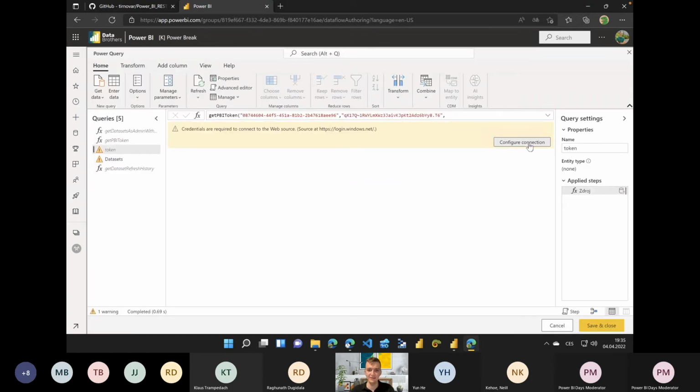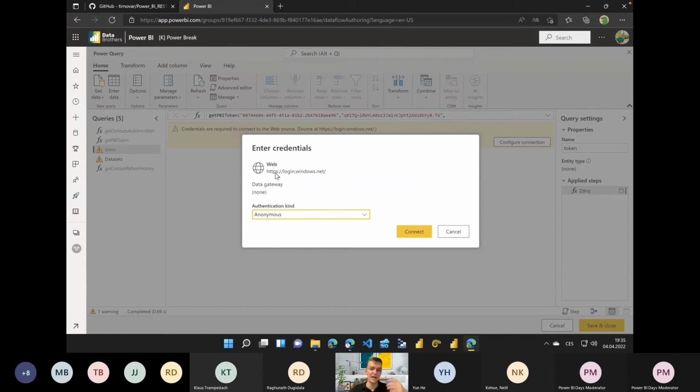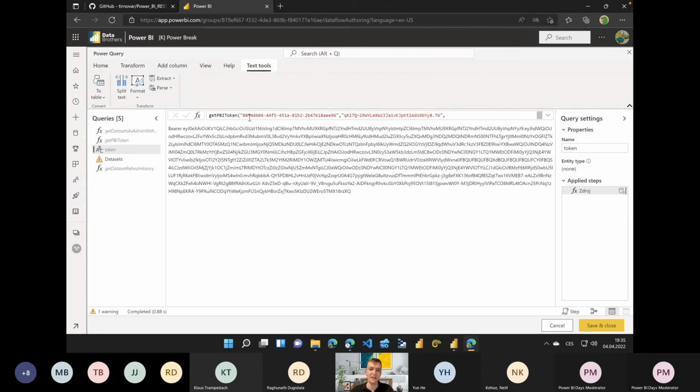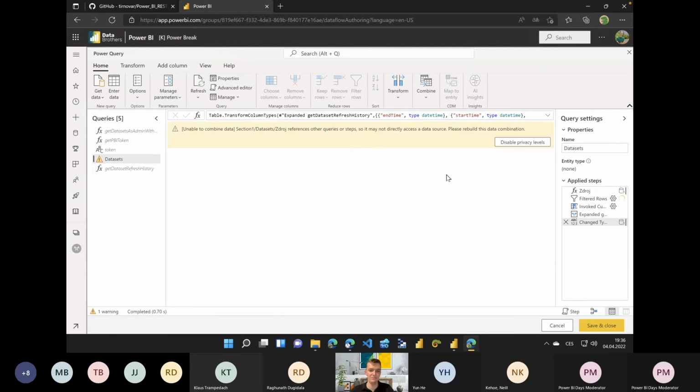Let's go into the token. It will say, hey, you need to configure how to get the credentials. It will be anonymous because all the necessities are provided inside the call where I'm pushing the tenant ID, client secret, client ID, etc. Okay, let's now jump into the dataset.